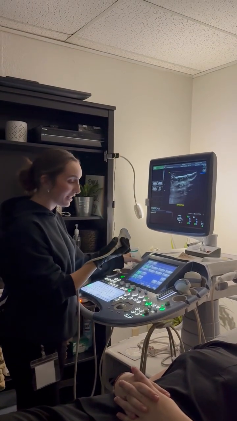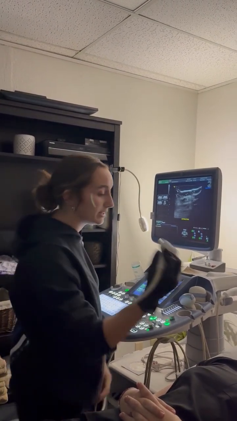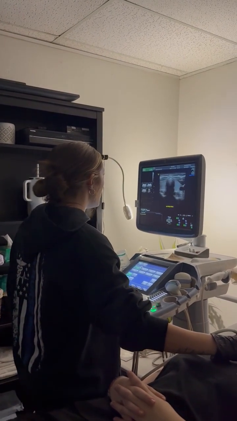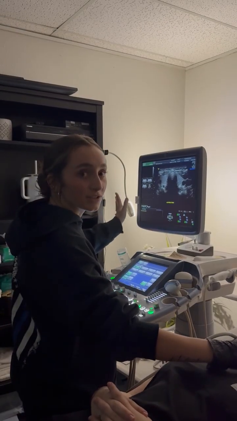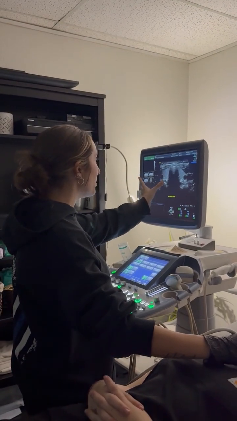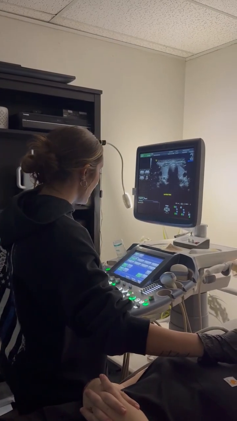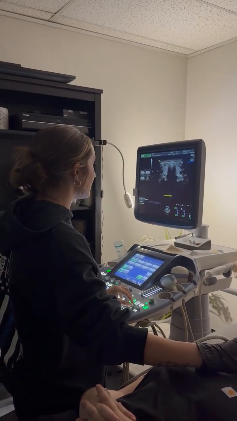Okay, and you want to make sure that this little notch is facing you when you're going into scanning, or your picture is going to be backwards. So we'll go ahead and start. So for the thyroid, I like to click virtual convex. It just kind of widens your photo, make sure you can see both sides, and you just get everything in one picture.